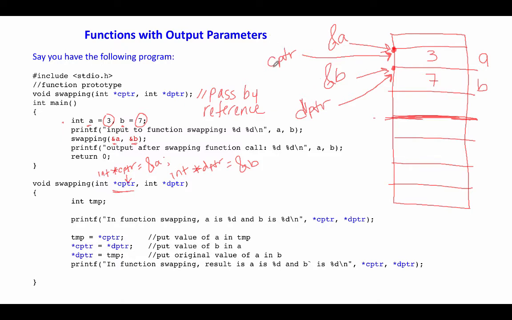Well, if we have a pointer that's pointing to this location, we can dereference that pointer. That means we can go to where C pointer points and put an asterisk in front of it and get to that value. That's called going to the value at. This is called pass by reference. So let's see what happens here.